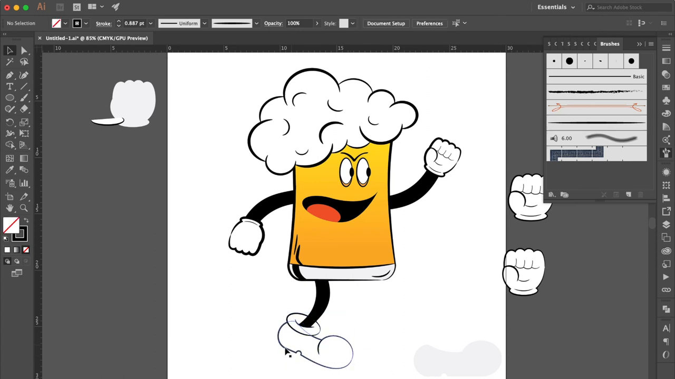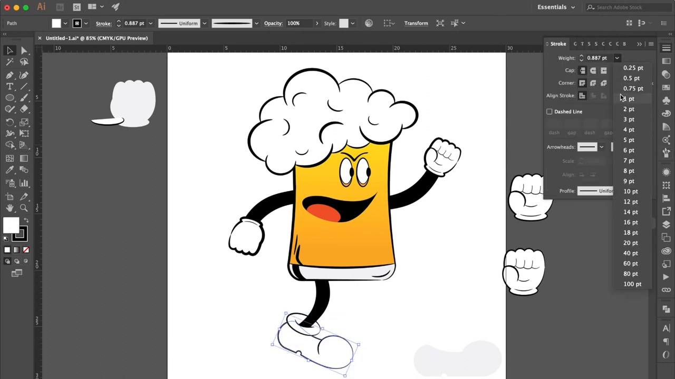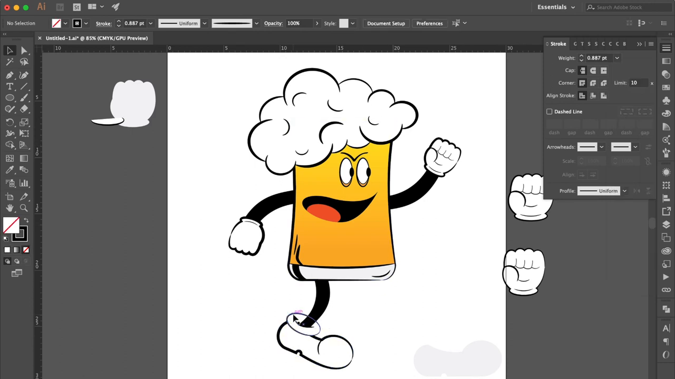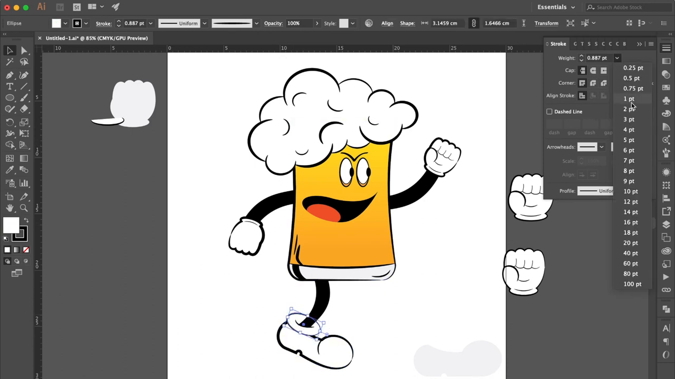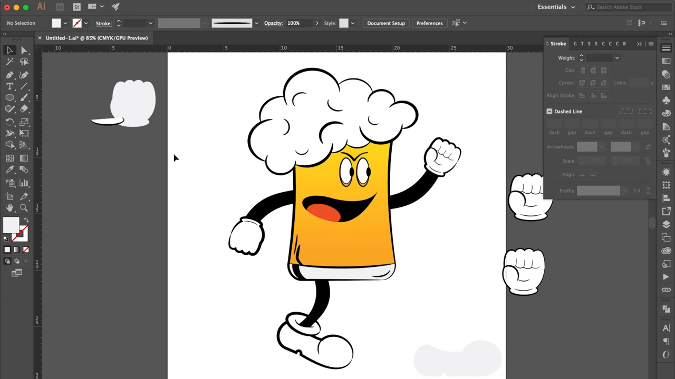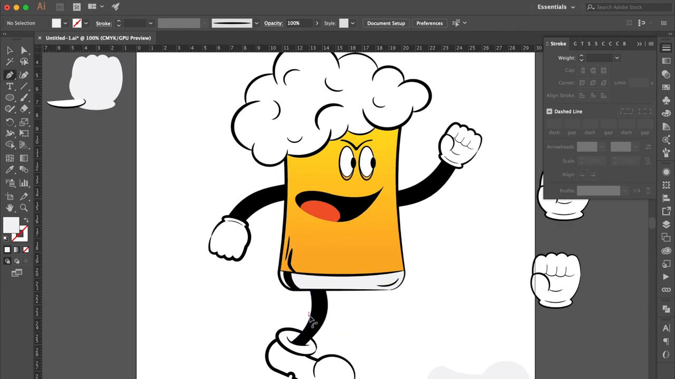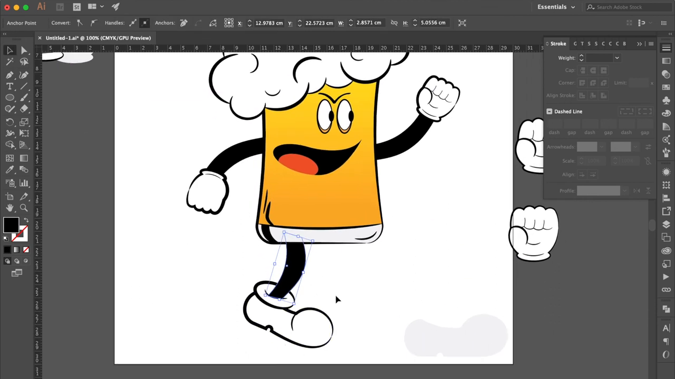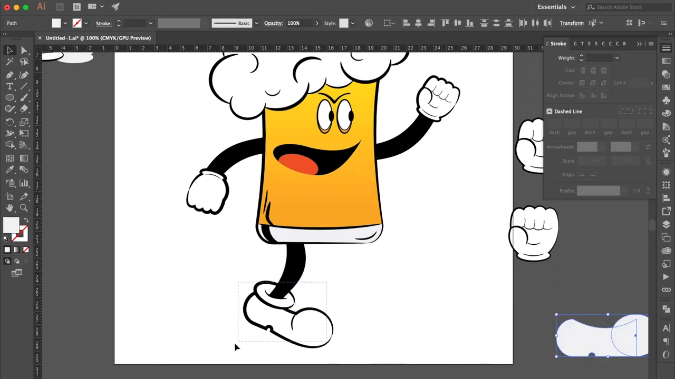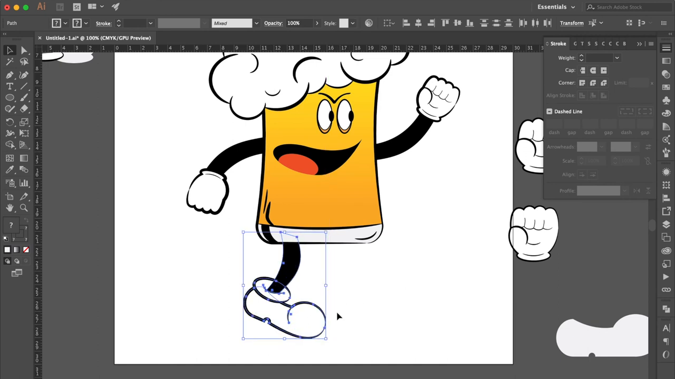Alright. Select this one. Change the weight to 2 points. Select this one. Change the weight to 2 points. The leg is too thin. Use pen tool. Hold the option key. Drag the line like this. Alright. Select all these objects. Adjust the size smaller. Move a little bit downward.